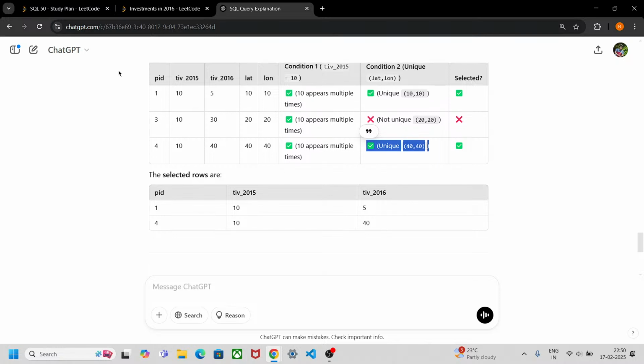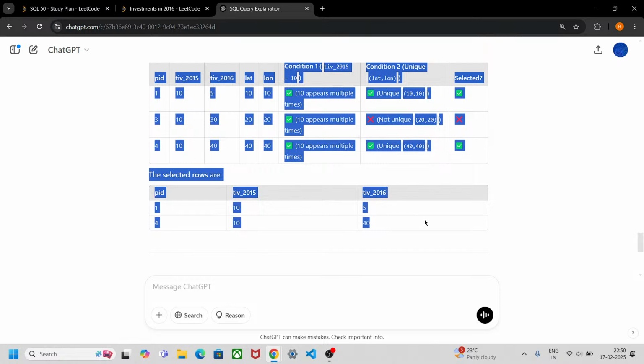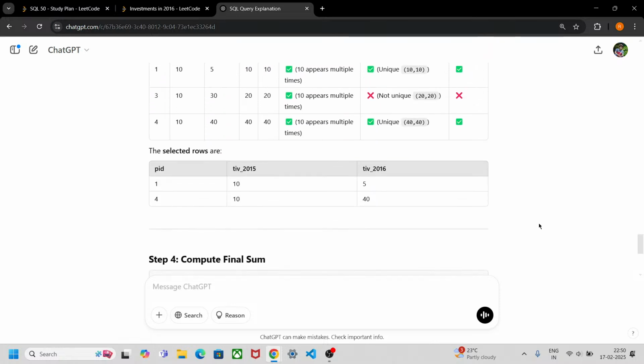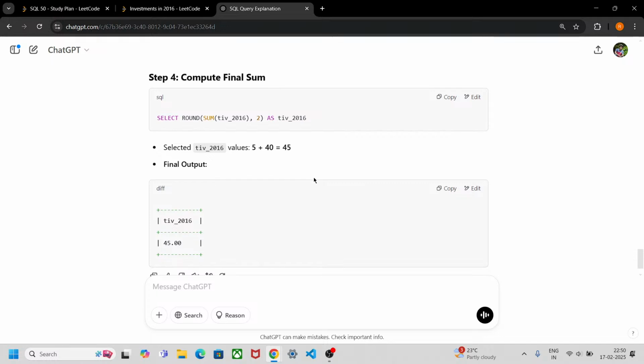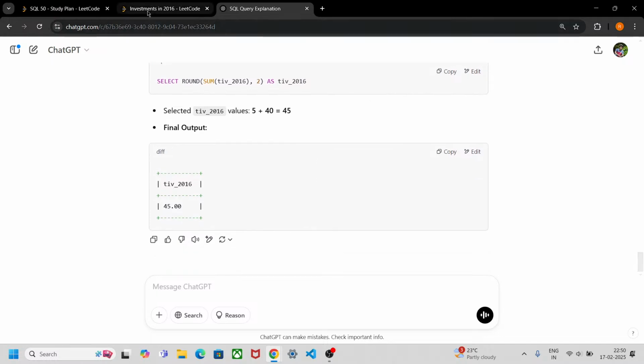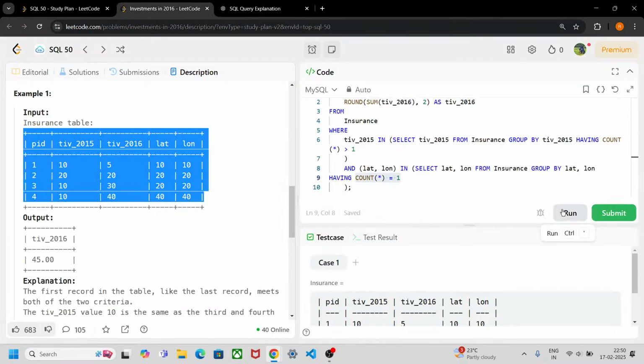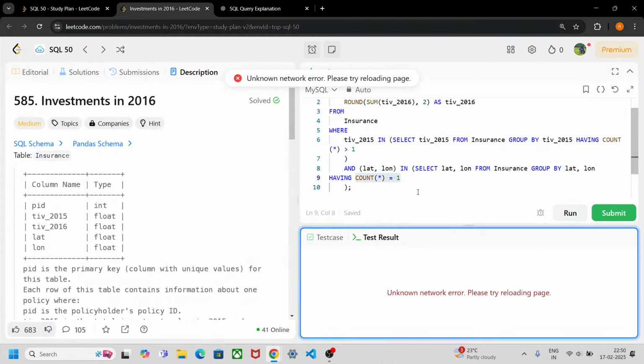Okay, this is beautiful explanation, right? Till here you can read it out. Okay, you can pause it here and you can read it out, and finally it is computing the sum. Okay, so hope this helps. I jumbled up in the beginning, but yeah.